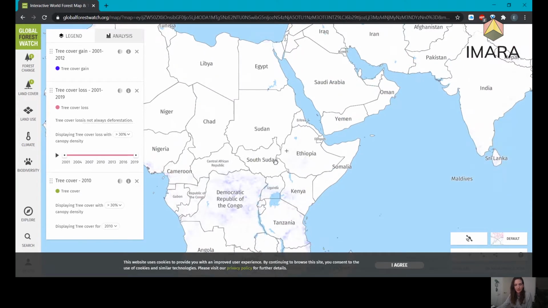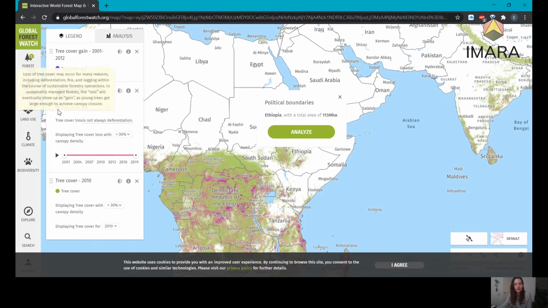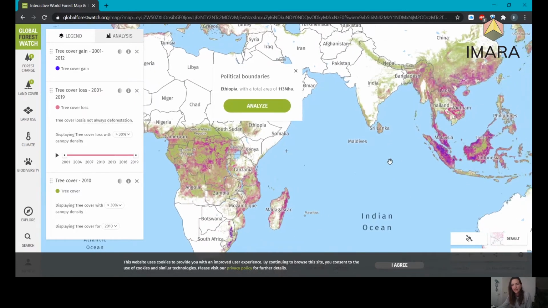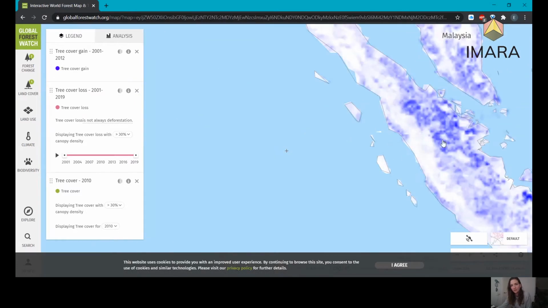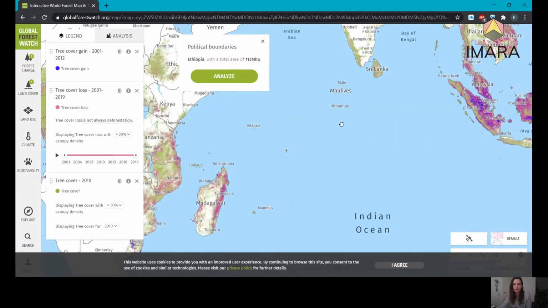The area of interest is currently Ethiopia. So let's go for the whole country. And if we click on the country, we can choose to analyze it. The green color shows you the tree cover. The pink color shows you tree cover loss, and the blue color, and you can see that that's not really there that much, but it shows you tree cover gain. And here in this area, you can see quite some blue pixels going around. So that means that there is quite some tree cover gain in that area.